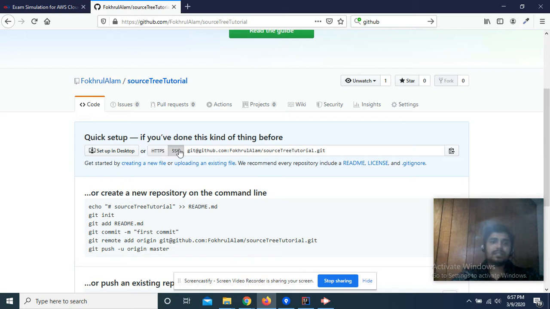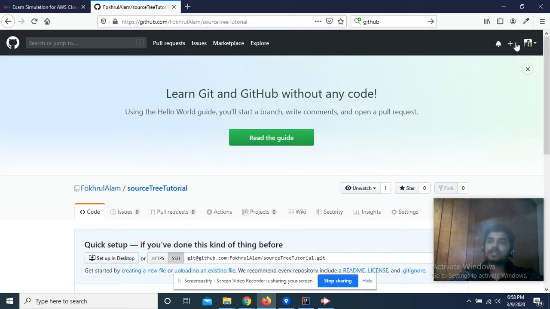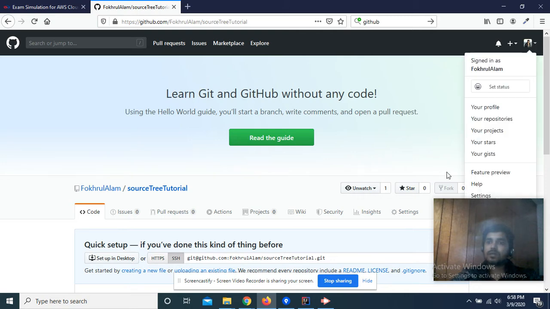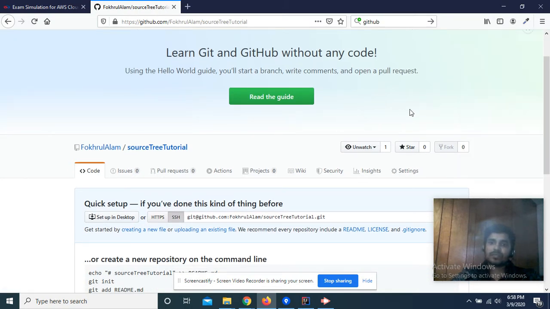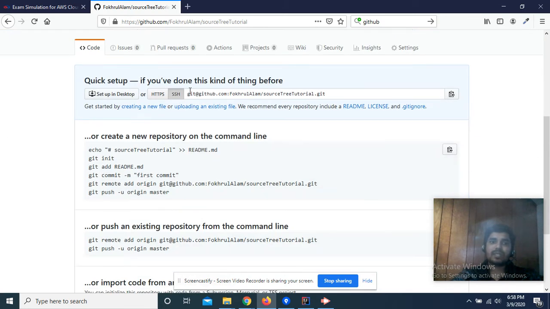So this SSH link, if you click on SSH, then you can use either this link or this HTTPS link. If you use the SSH link, then you definitely need to create an SSH key on your local machine, and then you have to upload that SSH key to GitHub. Actually, you need to go to settings, and then you will have to create it. I'm not going there right now, as we will use this HTTPS link to simplify everything for the time being. So this is our HTTPS link.